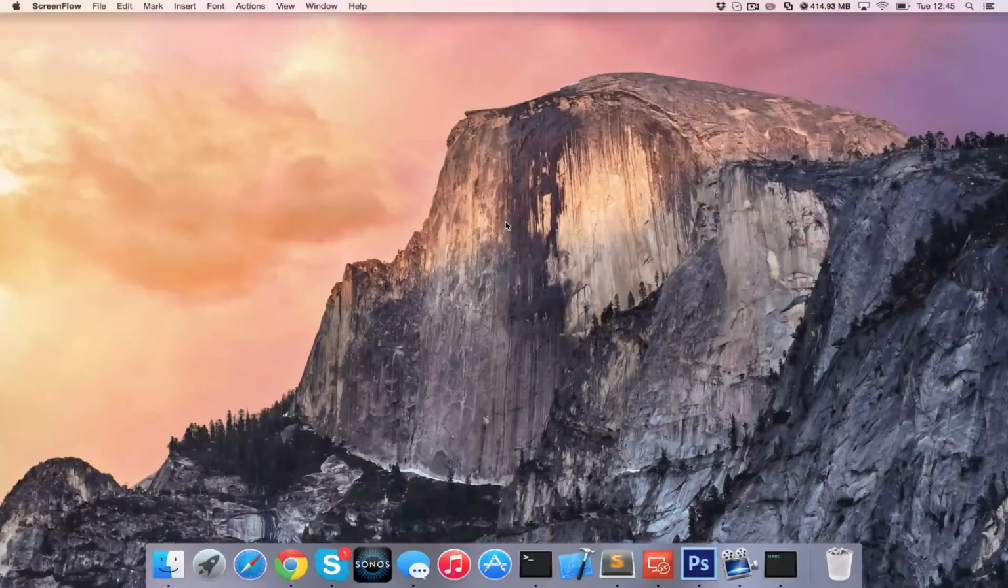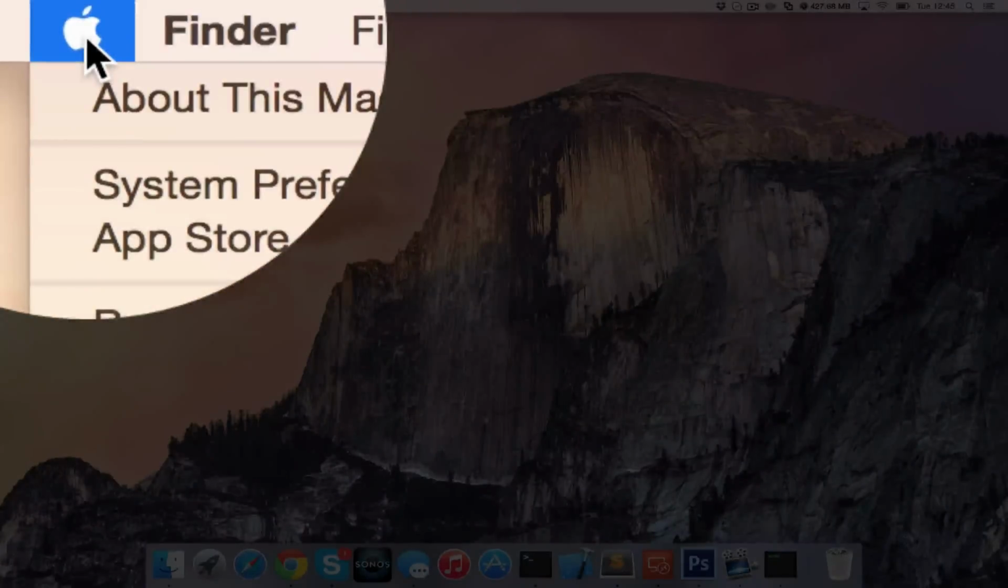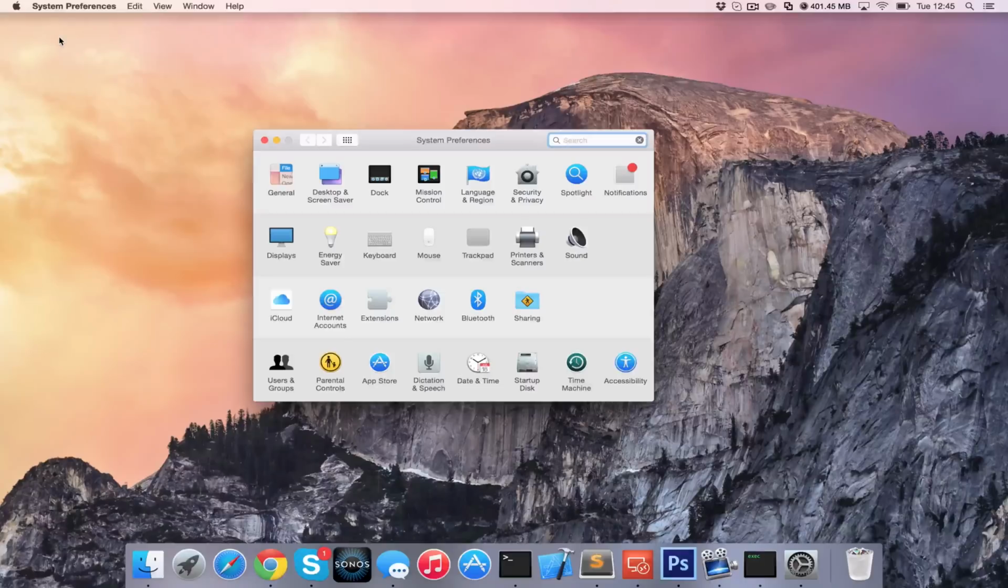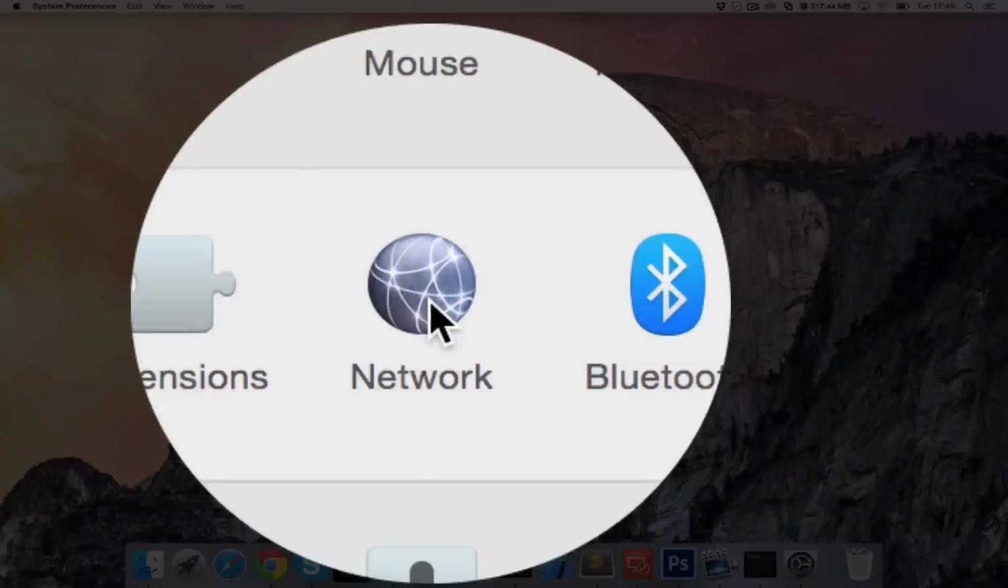Today I'm going to show you how to connect to a PPTP VPN or other VPNs on your macOS computer. So the first thing we're going to need to do is go to System Preferences, and we can do that by clicking on the Apple here and then going down to System Preferences. And when we're in System Preferences, we then have to look for Network. So in the middle here, you can see we have Network, so I'm going to go ahead and click on Network.